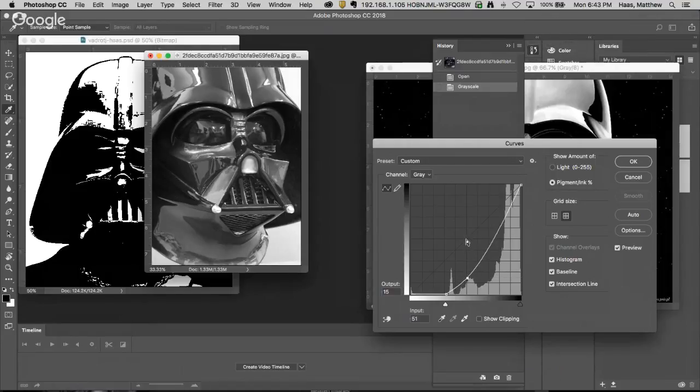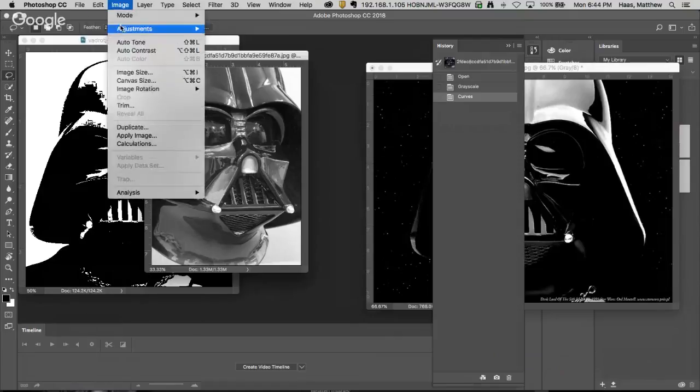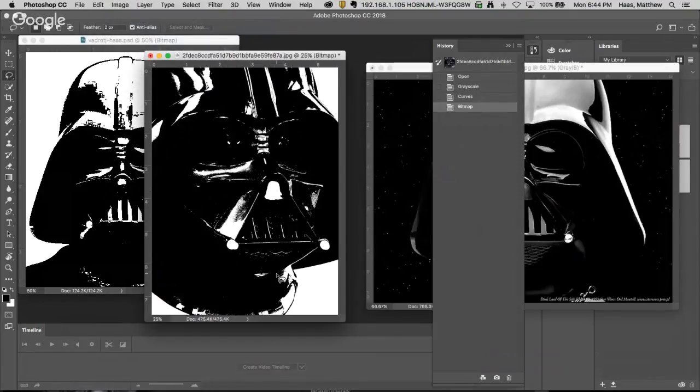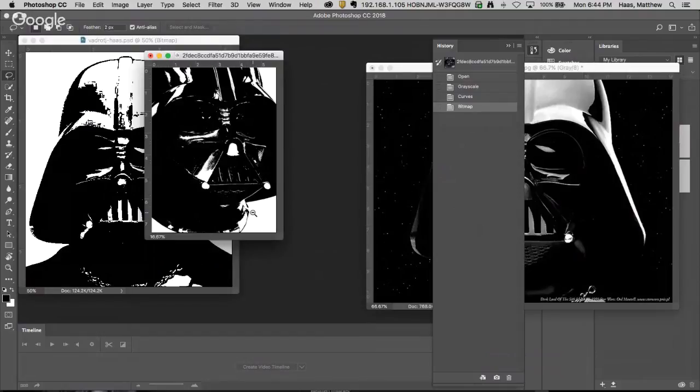So anything that was 50% gray is now just 15% white. That's a major difference. Look at that. Off, on, off, on. That could do it right there. Mode, bitmap. Come on, baby. Oh, that's not bad. Not bad. I think I can push it some more.